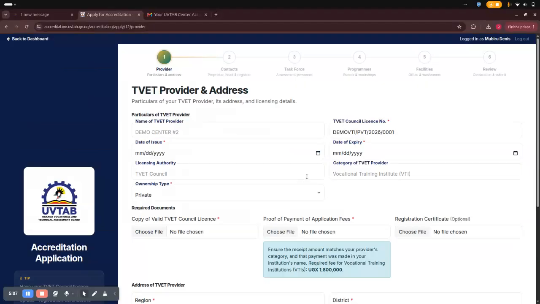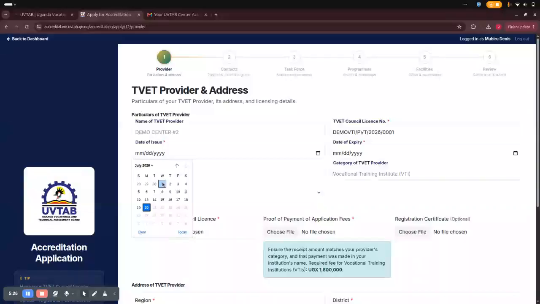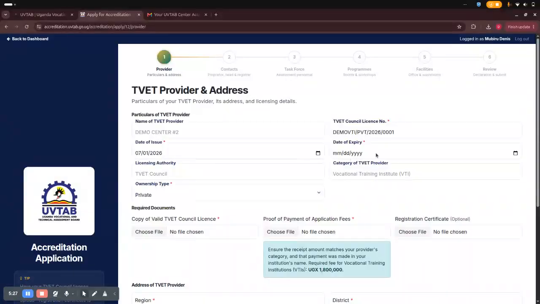So on the next page, you'll be redirected to the form that you need to fill for this accreditation process. So some of these details can be pre-filled, such as the name of the institution, the license number. You'll be required to enter the date of issuance. We could say it was 1st July 2026 as an example, and the expiry date is, let me say, 2028, still maybe 30th June.